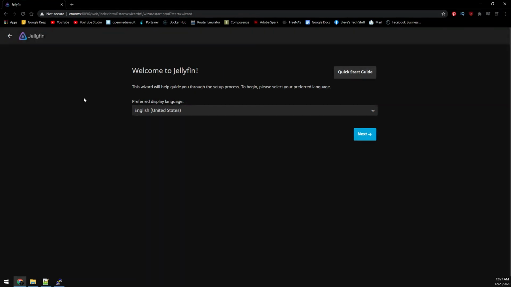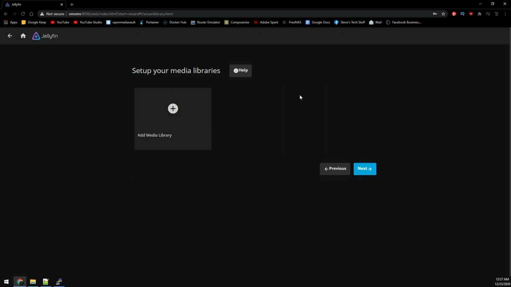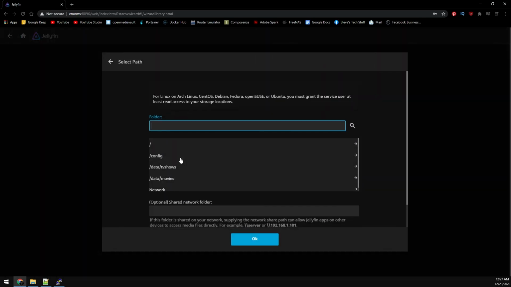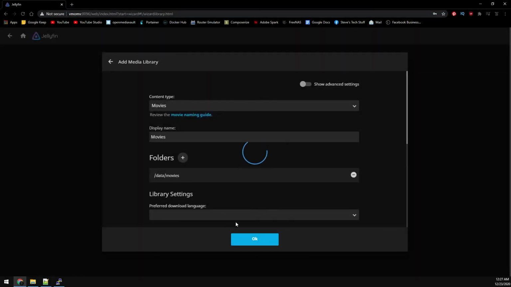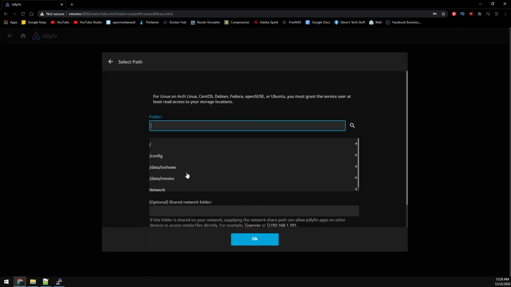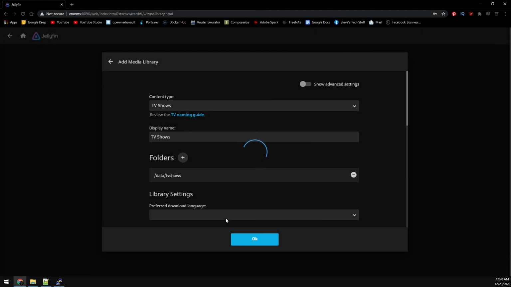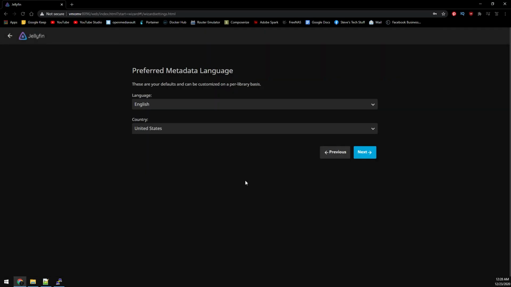And then we need to run through the initial config for Jellyfin. Giving it an admin account. And this is where we add our media and movies folders, and data movies is where it mapped to originally. And let's add our TV folder as well. And here we can already see our Friends folder there. And now that we have our TV and movie folder, we're going to next.